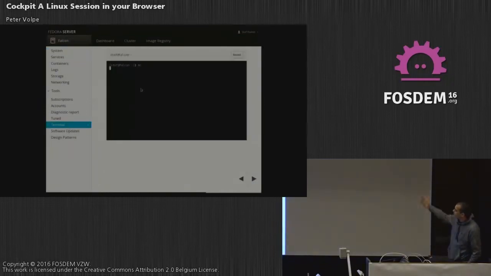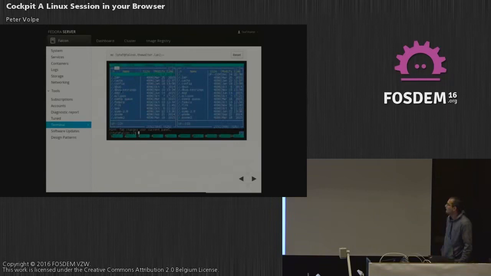Of course, as you saw before, there's a fully featured terminal in Cockpit. Anything that runs in the terminal will run just as well in Cockpit if you want to do that. And you can see an example there.